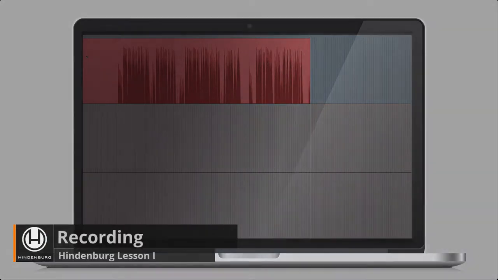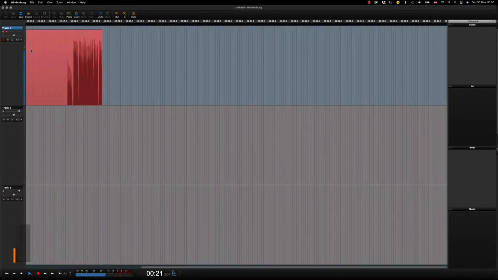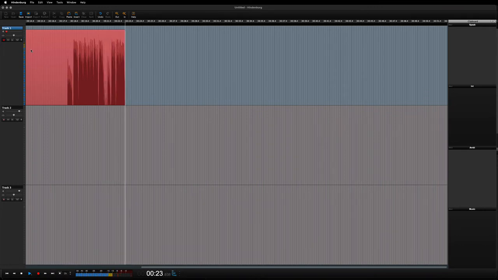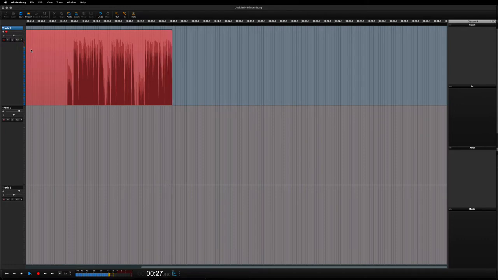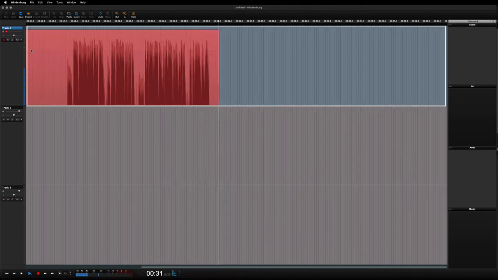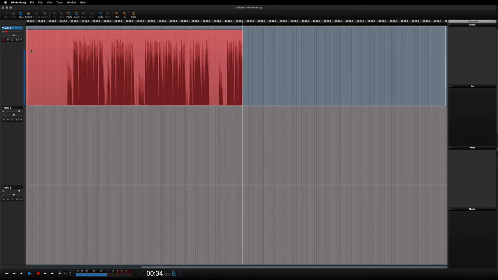In this first lesson, we will do a recording. This is also known as tracking. Whatever we call it, what we're trying to do is get your voice into the computer, like what you see right here. Before we begin recording or tracking, we need to go through a few steps.